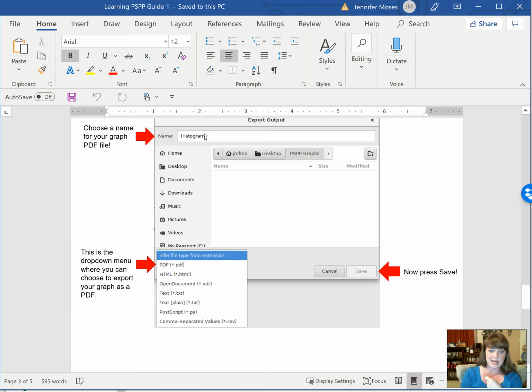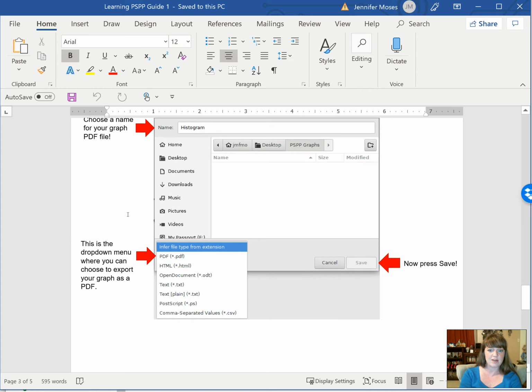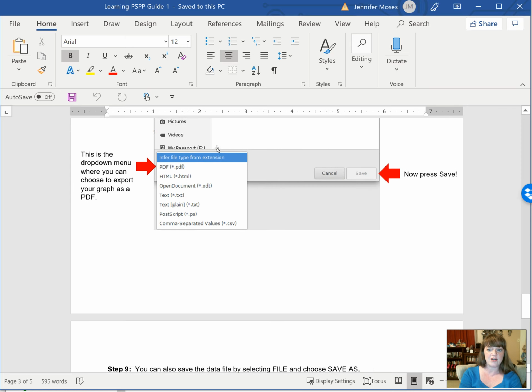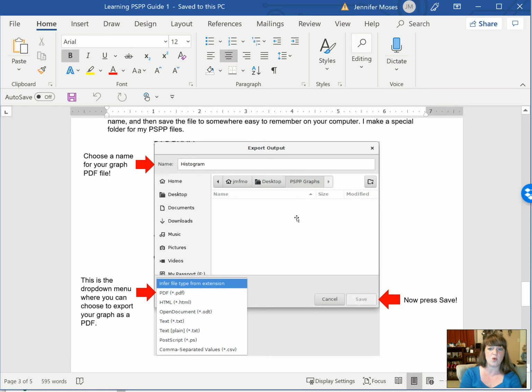Come up with some interesting name and choose some logical place to put your file. I have a folder on my desktop called PSPP graphs, and that's where I'm going to choose to save this histogram output picture. Click Save after I've chosen PDF, and then it should be saved in that folder.